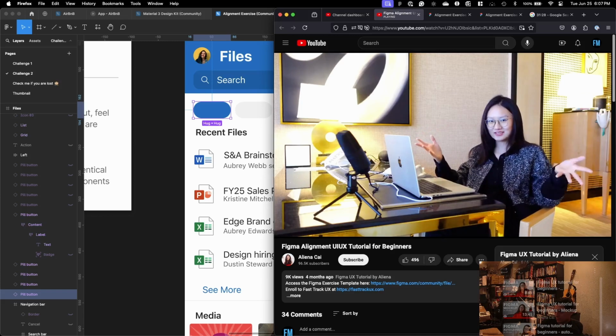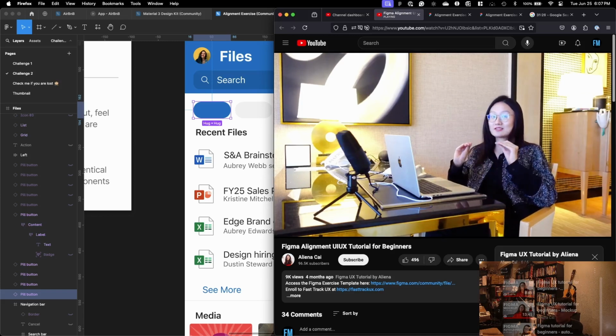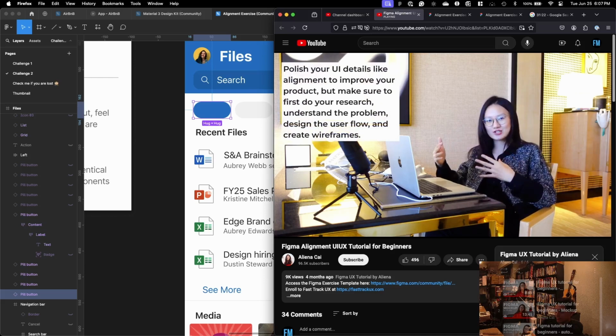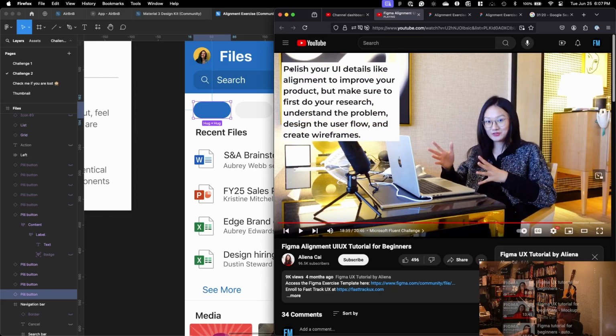I hope you learned a lot there and had a lot of fun. Now I want to tell you something very important. Obsessing with these details can make your product better. However, there's an assumption. The assumption is that everything previous to the high fidelity design stage is done well. Anything you do on the UI level, polish your alignment to improve, but make sure to do your research, understand the problem, design.